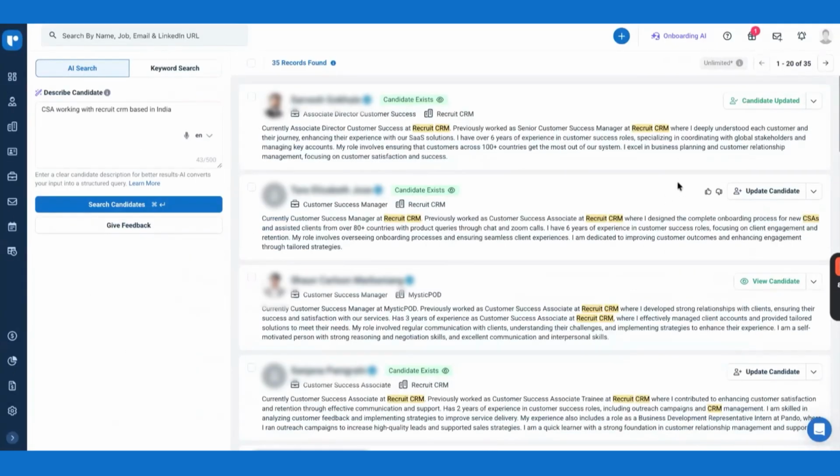Recruit CRM also allows you to provide feedback on sourcing results. Simply hover over the candidate card and you'll see 2 feedback options. Choose the Thumbs Up option if the result is relevant, and choose the Thumbs Down option if the result isn't helpful. Your feedback goes directly to the team and helps improve AI sourcing accuracy over time.